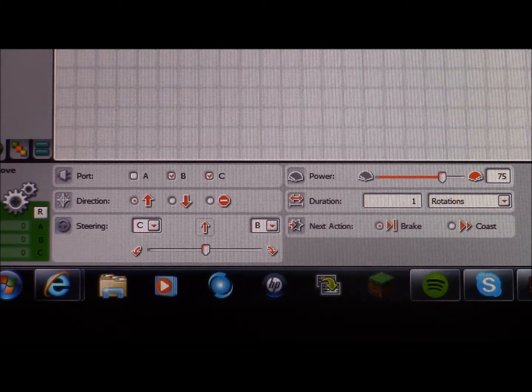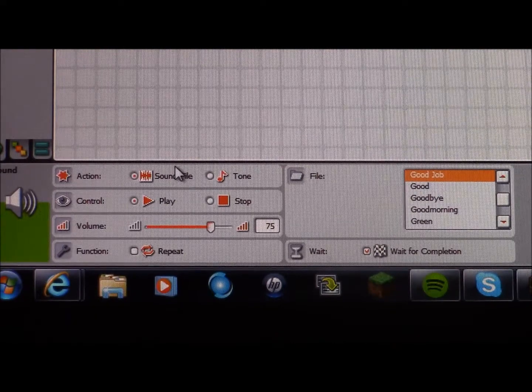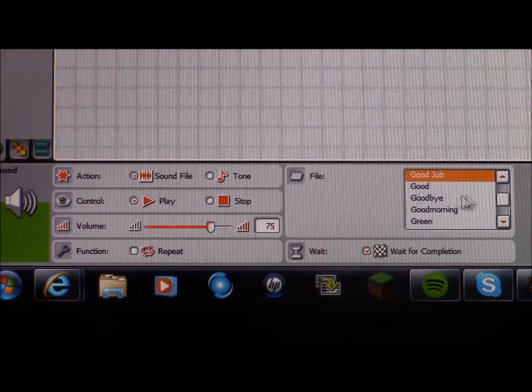So that's the configuration panel, essential for determining exactly what you want your robots to do. And I'll go ahead and show you another one. This is the sound one. And see, it changes. Is it going to play or stop? How loud is it going to be? Do you want it to repeat? And then the files, what exactly is it going to say?